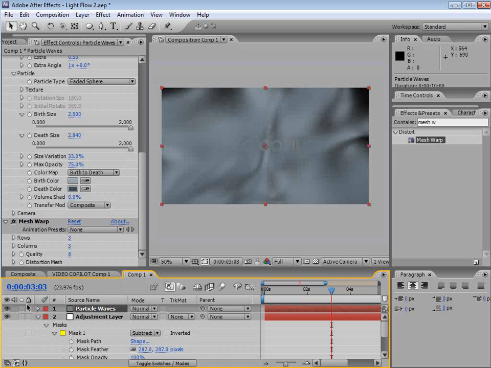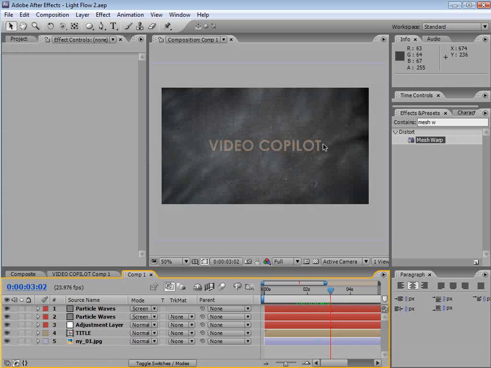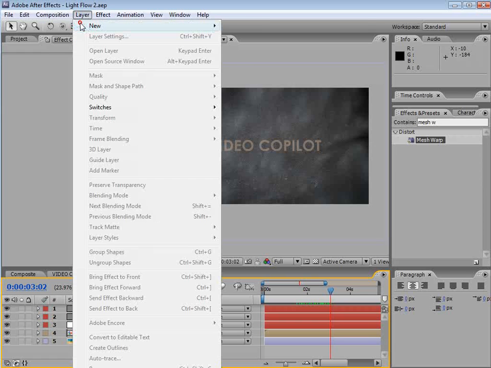Let's change the transfer mode to screen. And we'll turn the opacity down also. So here we just have this wispy looking thing going on. Okay, now let's create our microparticles. So I'm going to create another new solid.